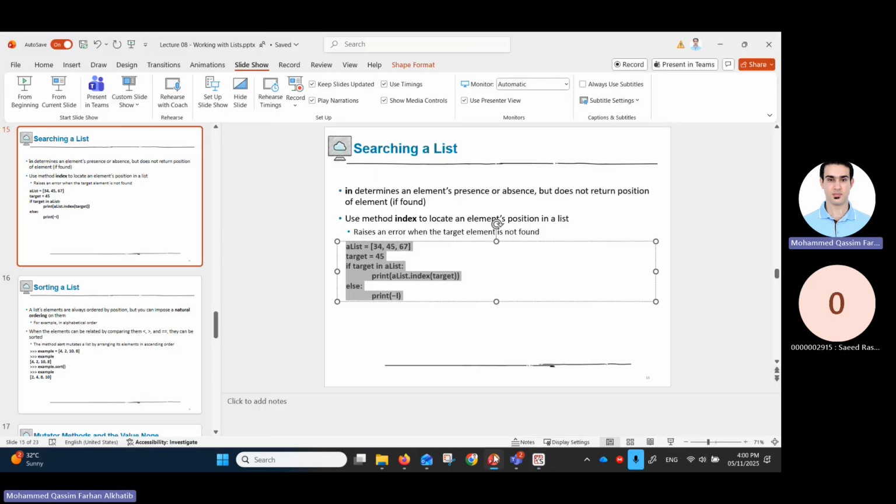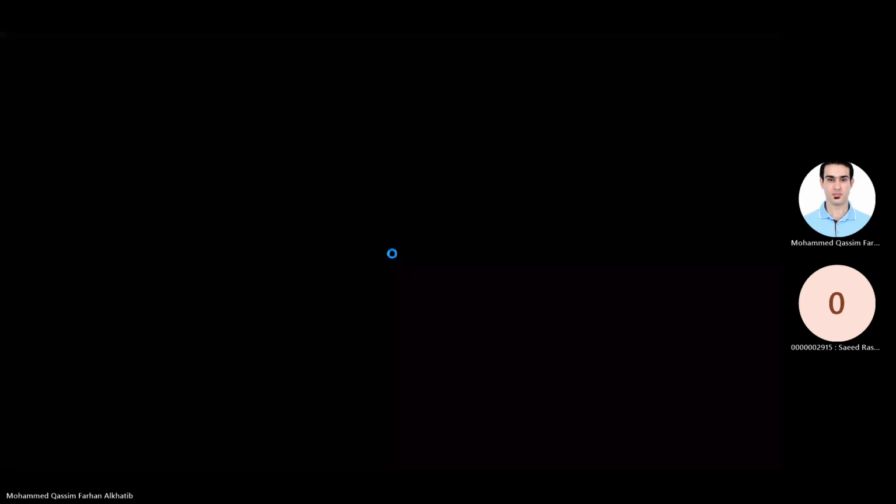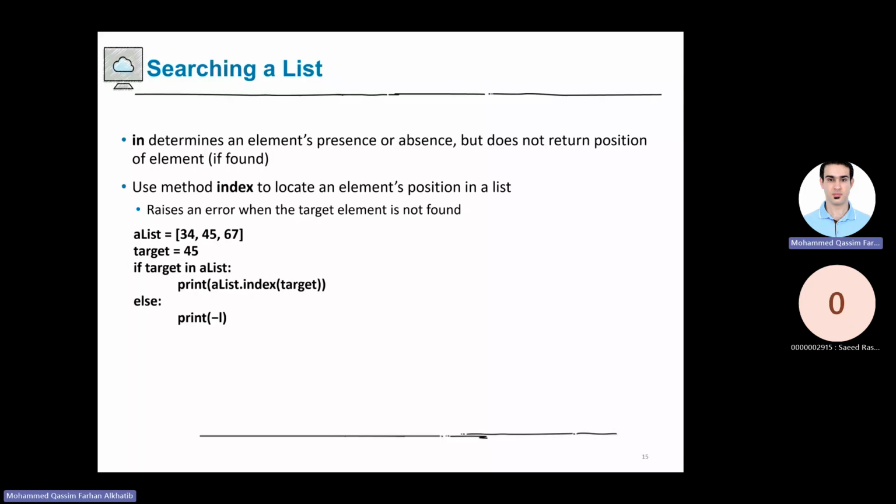Let's see what else. So that's the in operator. If you don't do it, let's say, without the if statement, it will either return true or false. 75 in a list: if it exists there, it will return true. If it does not exist, it will return false.